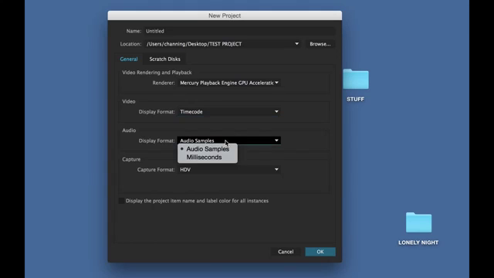Down here, under audio format, you have the option of displaying audio samples, which basically goes by frame rate, or milliseconds. This is really if you're doing some nitpicky audio editing, and I'm not really going to get into that right now because I'm assuming that most people are using Premiere as a cutter, as a video editor, and not a sound mixing software. We'll show some basic sound mixing, but if you're really getting into sound mixing, you're going to want to use milliseconds. But right now we're going to do audio samples, which will match the frame rate.